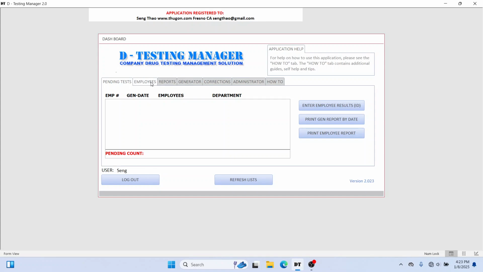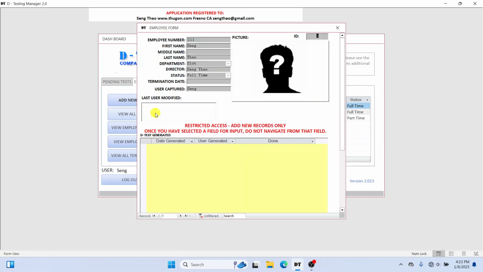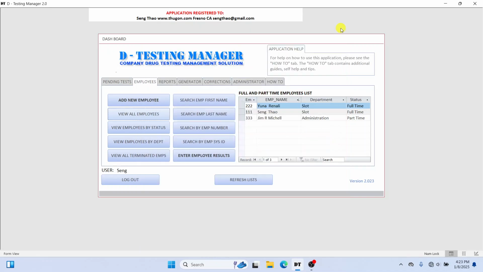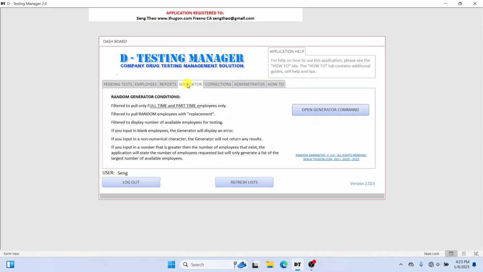So here, let me go into my employee section here. I'm going to view all my employees here. So actually, you can see from this list here, I have 3 employees. This first employee here is a full-time employee, and another full-time here, and part-time here. Okay, so let's go back into the generator here.